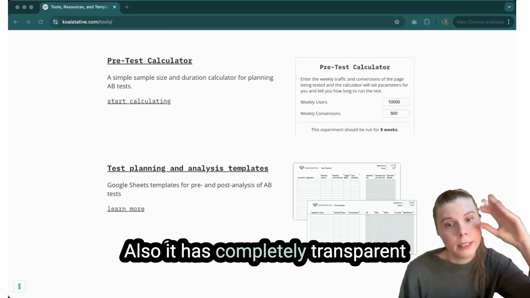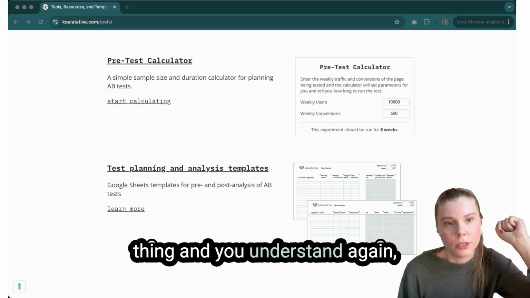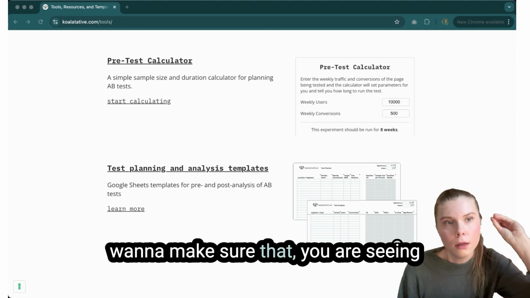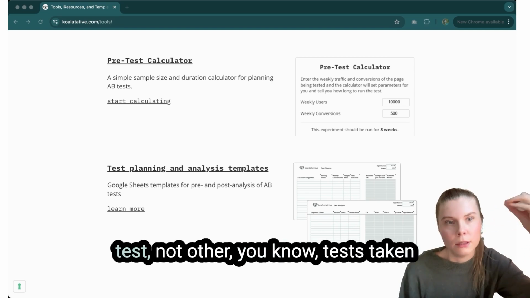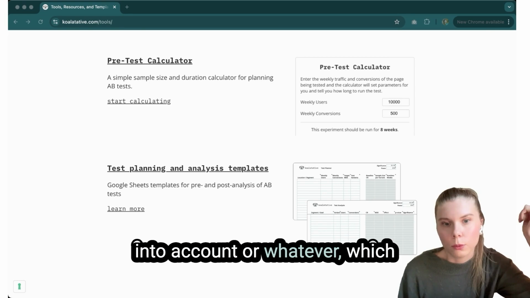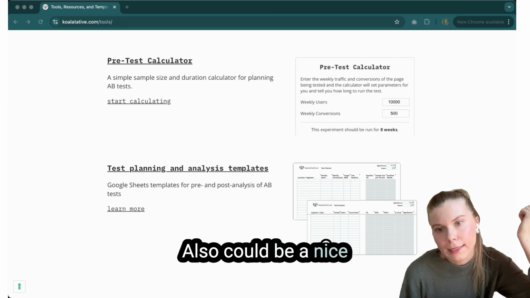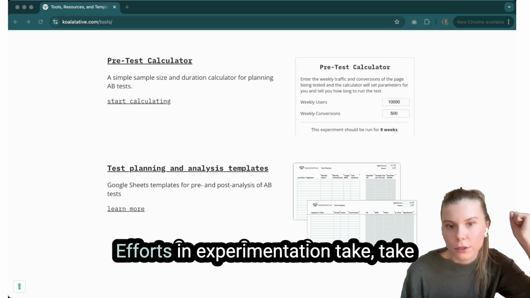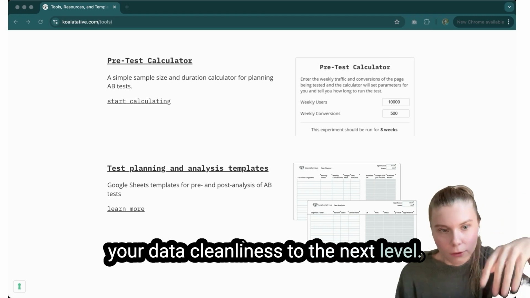Also, it has completely transparent stats. If you care about that sort of thing and you understand, again, testing tool limitations, and you want to make sure that you are seeing actual results based on your own test, not other tests taken into account, which sometimes happens with testing tools. Also could be a nice add-on to accelerate your efforts in experimentation. Take your data cleanliness to the next level.